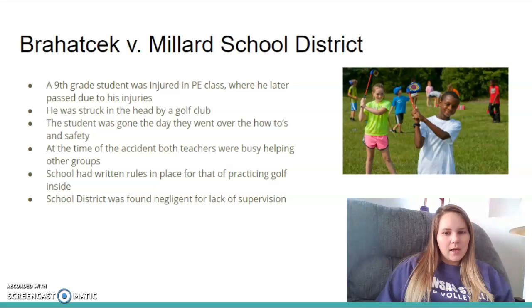So for my 5 tort cases, my first one starts with a suit that was brought against Millard School District. A 9th grade student was in PE class. There were 50 students in PE class practicing golf due to inclement weather. The student was struck in the head by a golf club accidentally, which later resulted in his death.